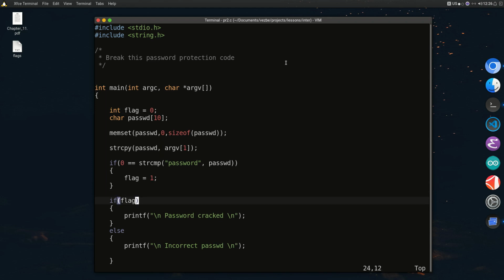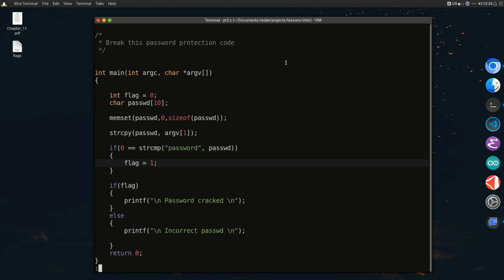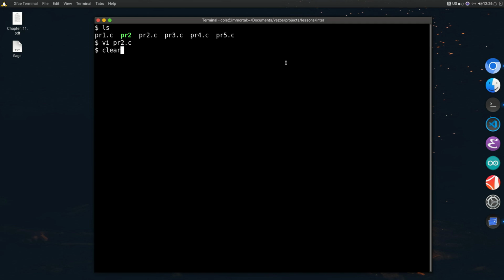And then check the value of the flag. If it is 1, then print password correct. If it's 0, print incorrect password. Okay, so this is the program.